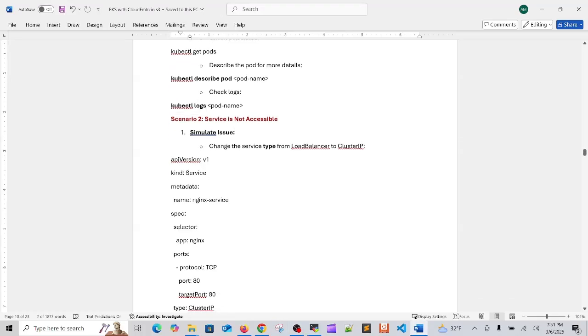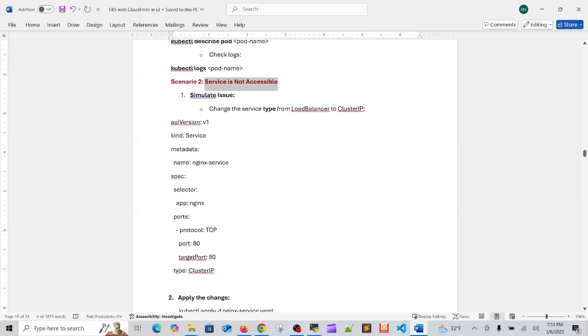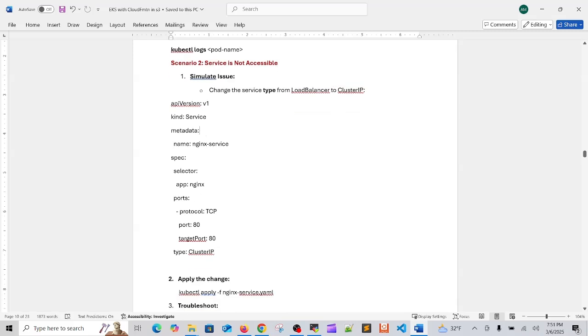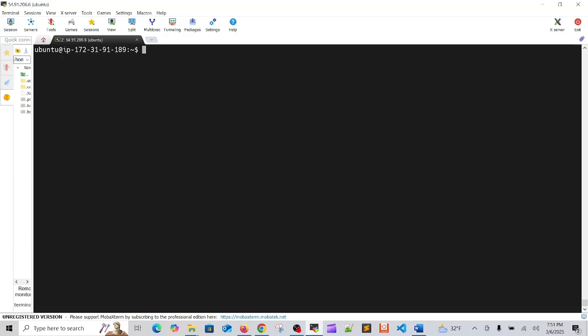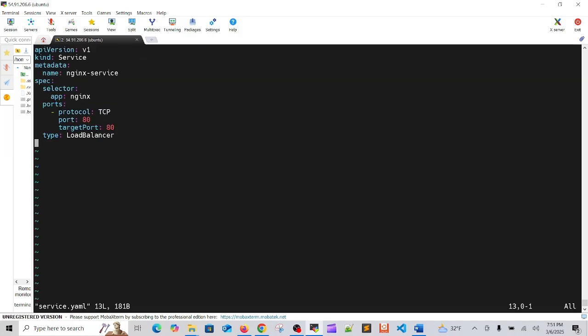Now let's see our another scenario. Service is not accessible. We have to simulate it. Change the service type from load balancer to cluster IP. Okay, that means the type here. I told you the type is very much important, right? Let's change the type only here. So in our service.yaml, insert, service type load balancer. Here just give cluster IP. Now let's see what happens.